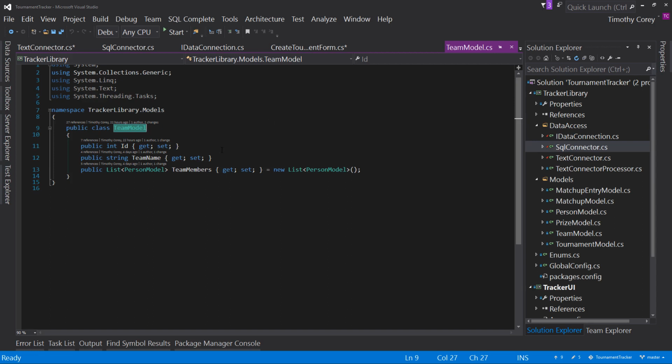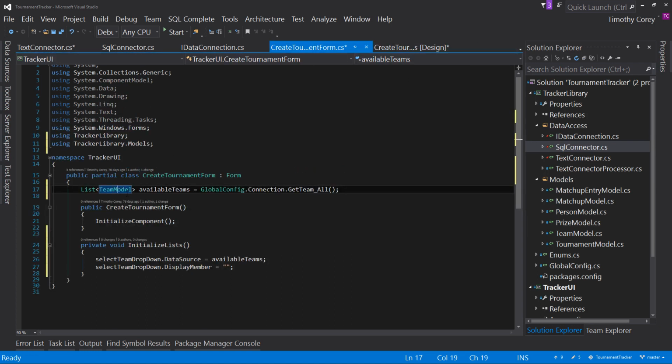So I need to pick one property to identify this team model. And in this case, it's pretty simple. Team name seems to indicate exactly who we're talking about. So I'm going to copy that. And then here inside my double quotes for display member, I'm going to paste it. That way my casing is perfect, and I know that's not an issue.